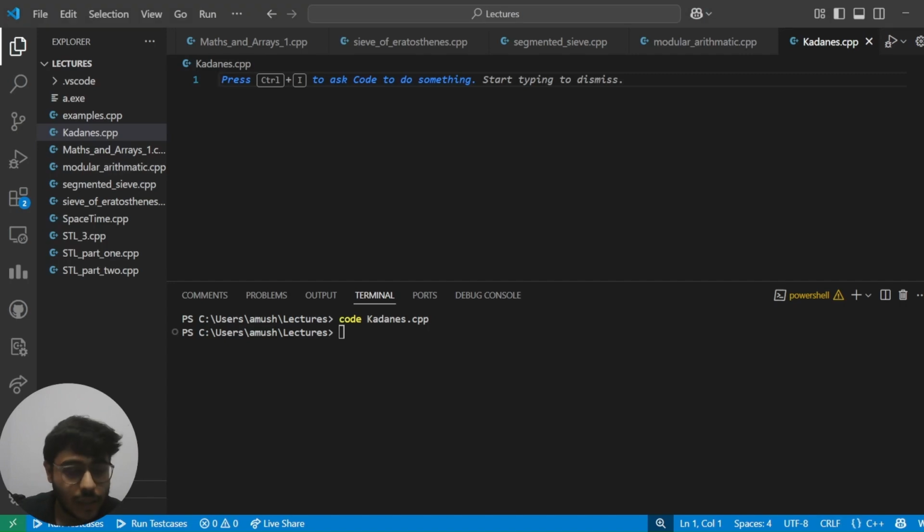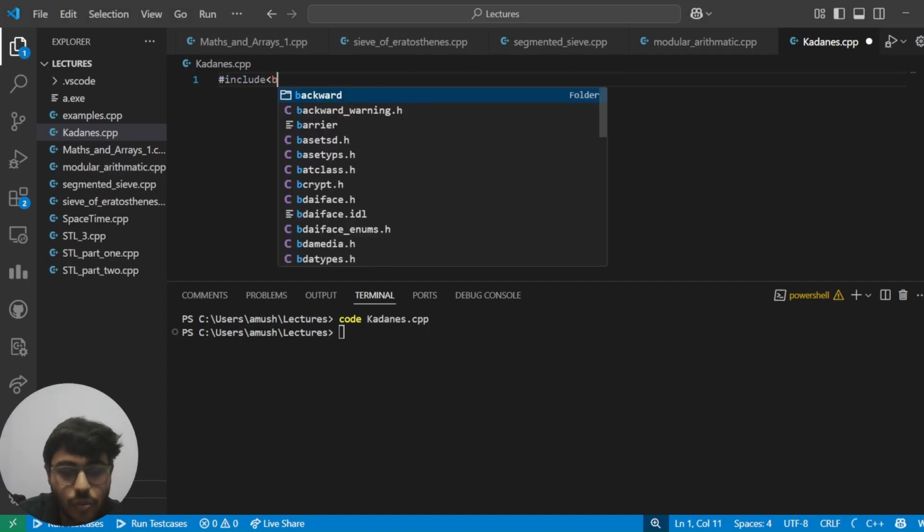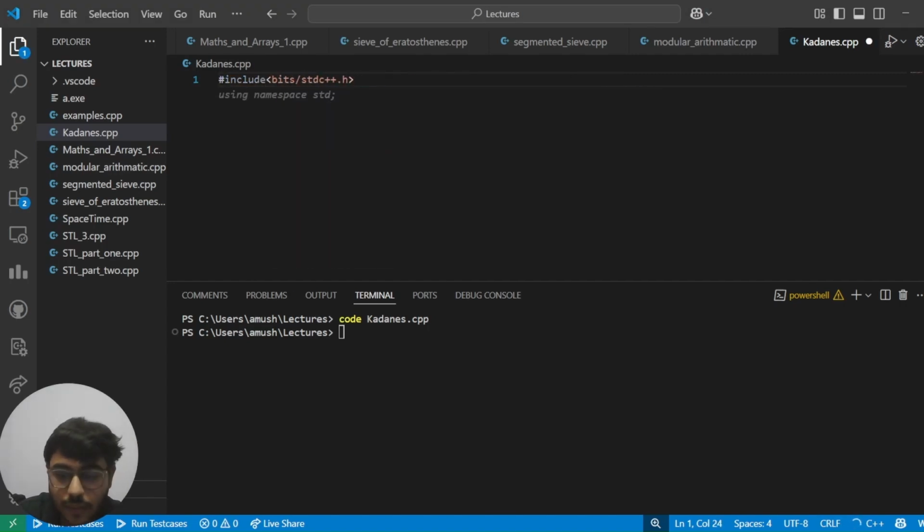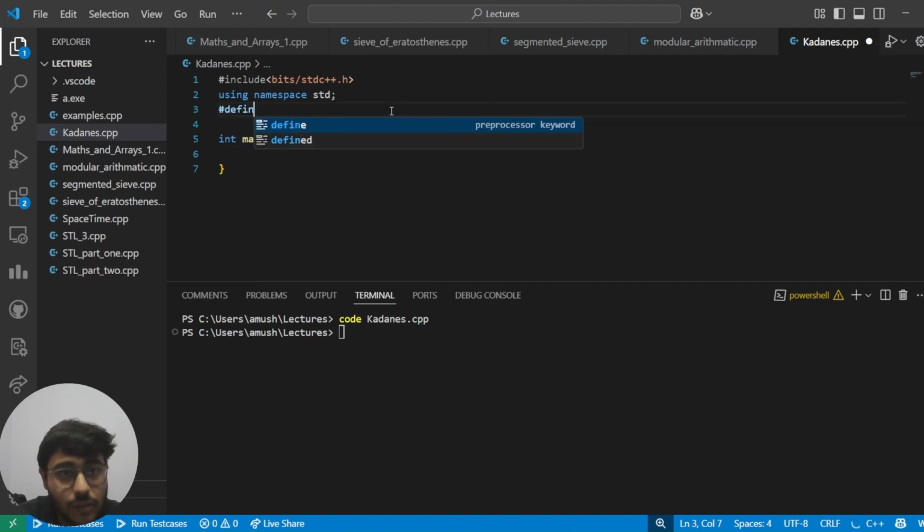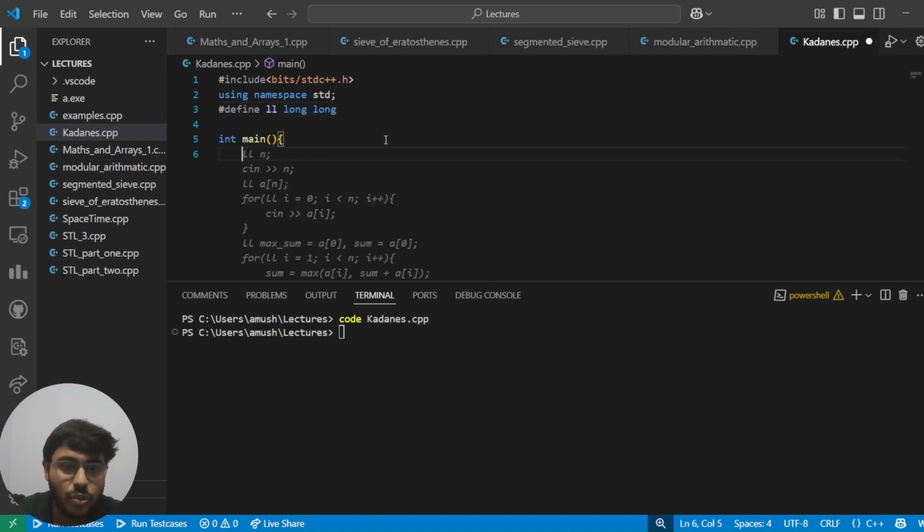Okay, so let's start coding our approach. So first of all, let's include our standard libraries, using namespace std, and then in main. And since it might be possible that you get a lot of big numbers, so that's why it is always better to be on the safe side. You can always try to go for finding the taking long, right?